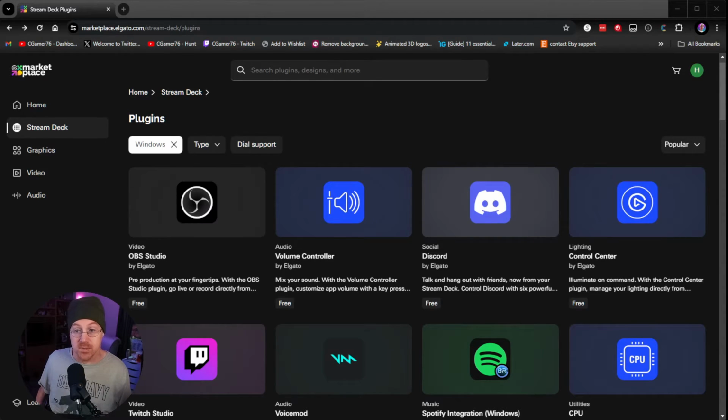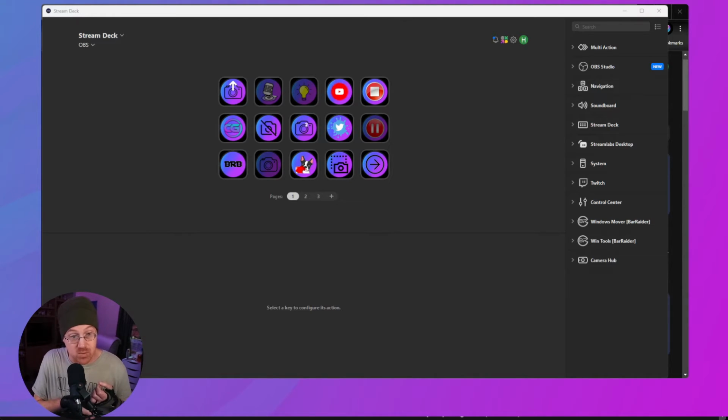So first off, we're going to go over some of the obvious ones for your Stream Deck. First off, which is OBS Studio. This allows you to do so many functions, changing scenes, recording. There are just an absolutely amazing amount of options and things that you can do with the OBS plugin. Again, that is the most obvious one to start with.